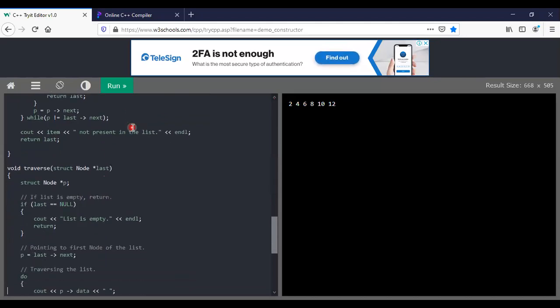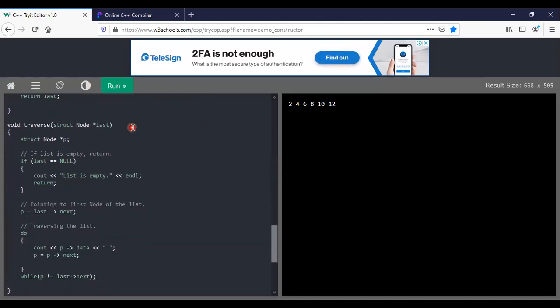So why I'm going to visit here is we need to write a traverse method. This traverse method, what it is doing, first it has to check whether it is empty or not. If it is empty, it is considered that there is no element to be traversed, so it will specify the list is empty.